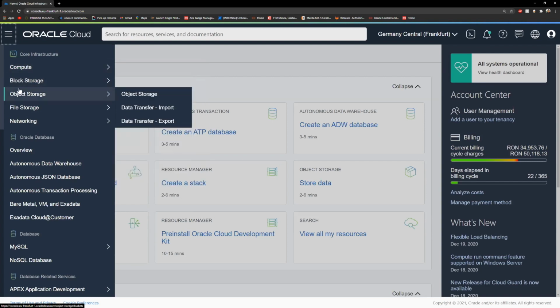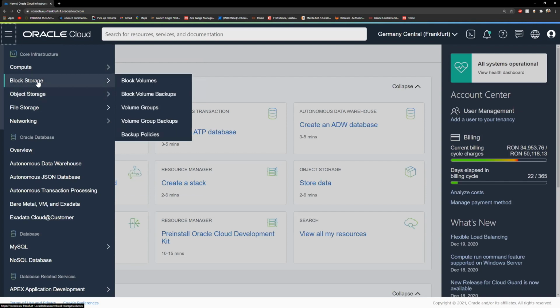Then you have various options for storage. You have the block storage first, which works as the partitions in your Windows machine, for example, because they use the iSCSI port, and you use this type of storage in order to attach additional storage to your virtual machines, for example, or other instances.